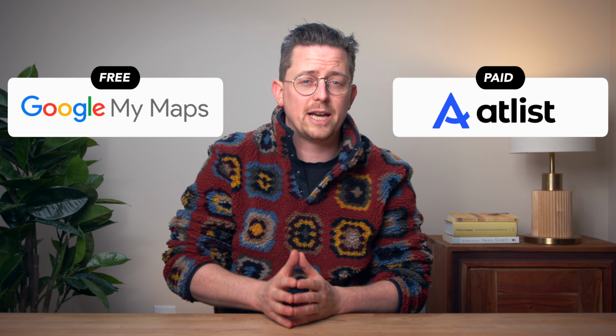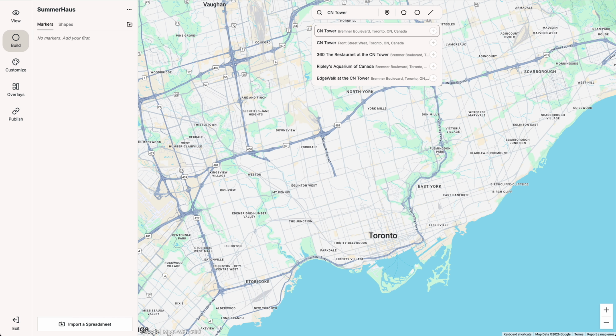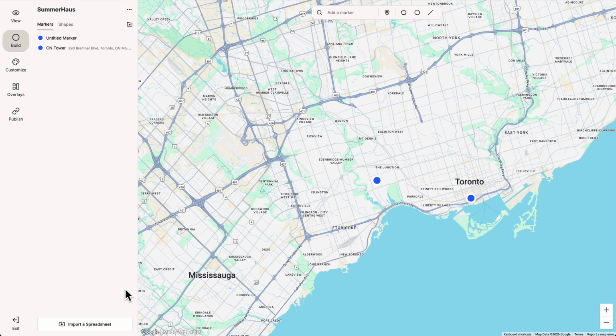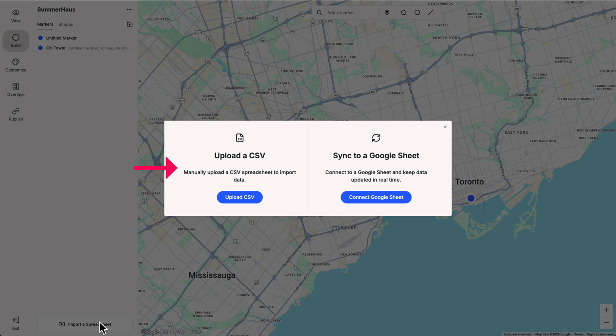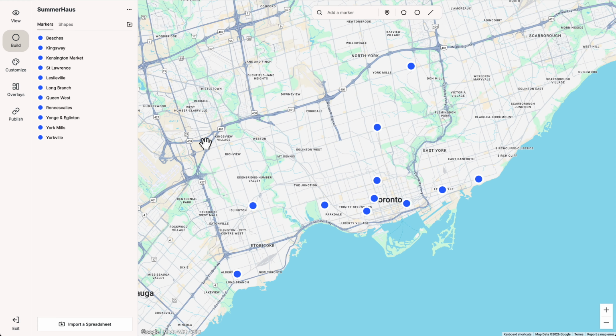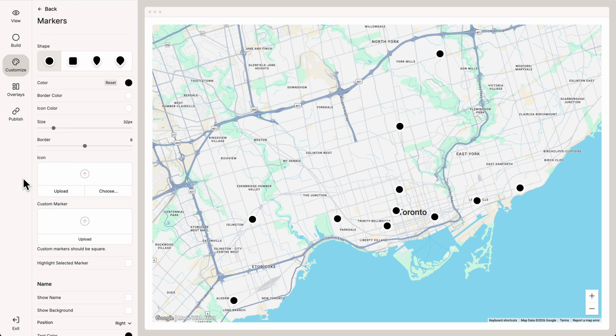Okay, let's take a look at the next tool, Atlist. Like Google My Maps, you can search to add markers, or you can drop in markers. You can also import a spreadsheet, either by uploading one or syncing to a Google Sheet. Let's upload a spreadsheet. Nice. Okay. We can style these markers however we want.